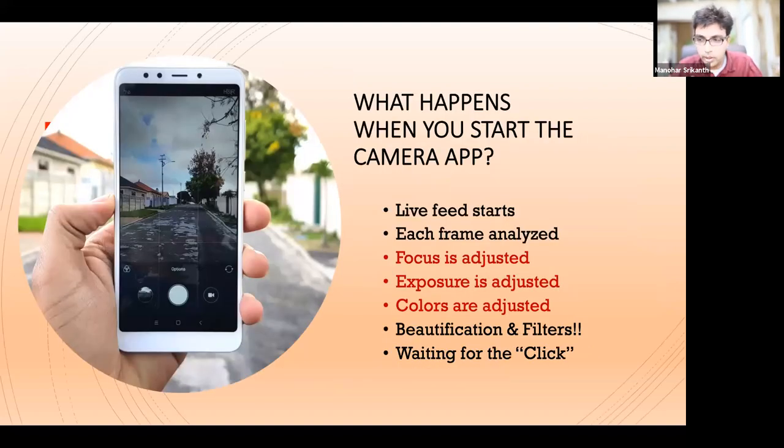So let's look into what happens when you pull out a phone from your pocket and you start your camera. What happens? So obviously the camera is powered up. It goes into this video mode. Constantly the frames are captured and presented to you on the screen. And every time a frame comes, the frame is analyzed. So basically what the camera does is it looks at a frame and says, oh, I need to adjust the focus. So that's the autofocus part of it. It tries to move the lens in and out until things are sharp. Then there is something called auto exposure, which tries to adjust the brightness. And then the color balance, which is called the white balance. And then of course, there are a lot of advanced things that happen under the hood.